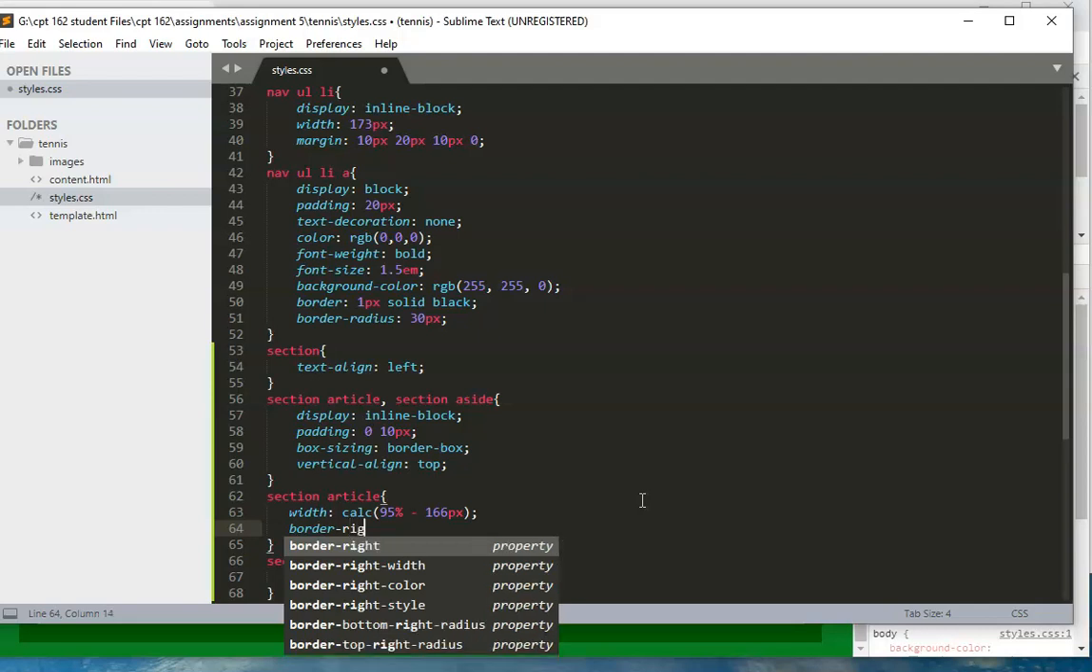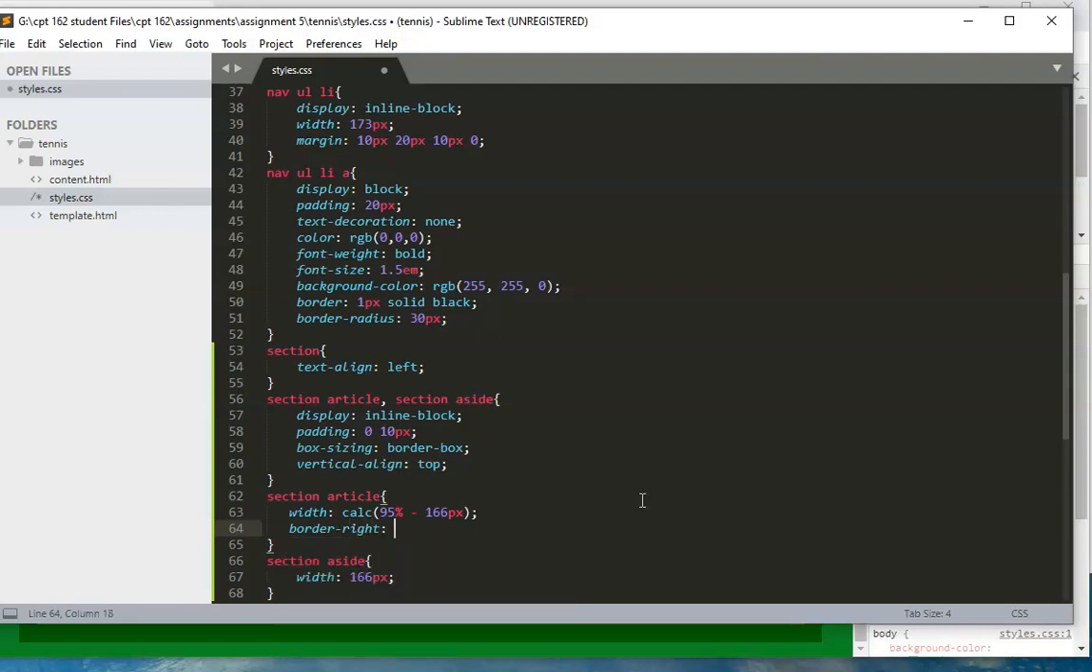And border right, there it is. And we'll do 1 pixel solid black. And again, I could do RGB 000, but professional developers tend to just use this. Most borders are black. So if I was going to use a red border, I would put the RGB in. But since it's black, I just put it like that.